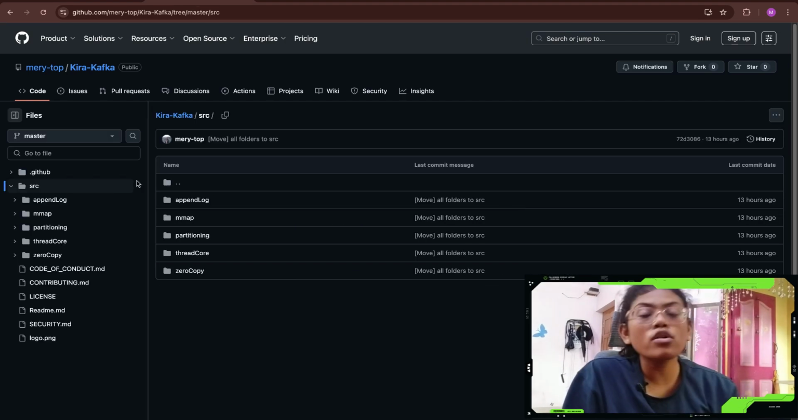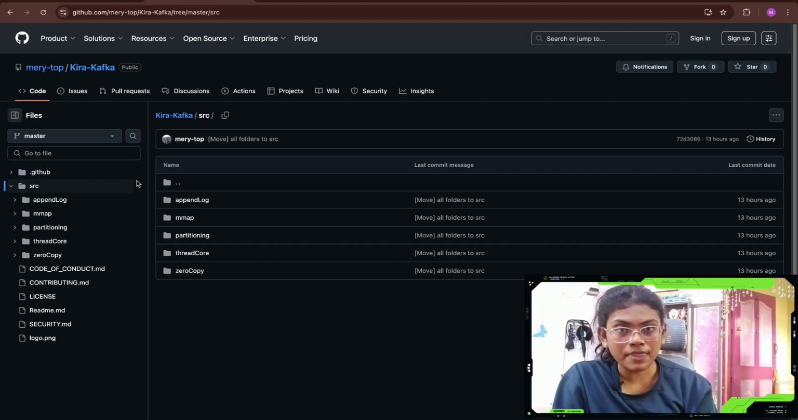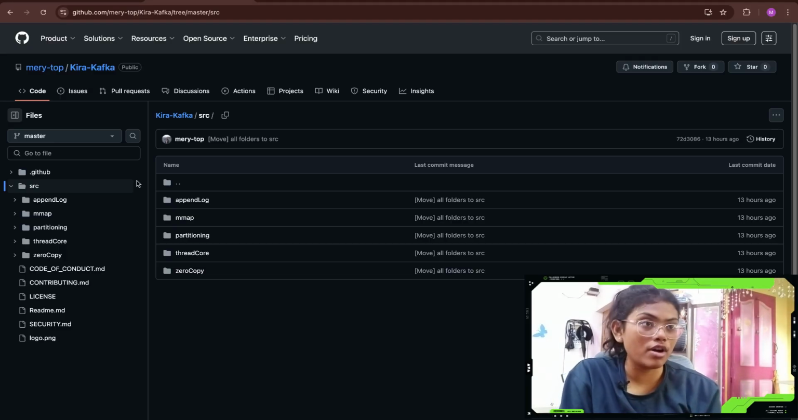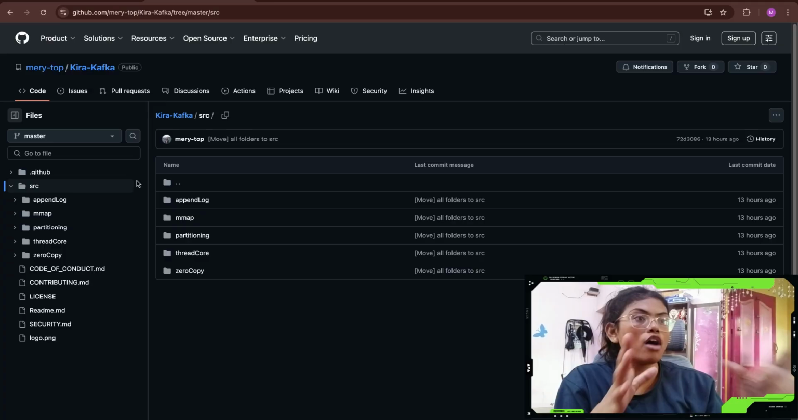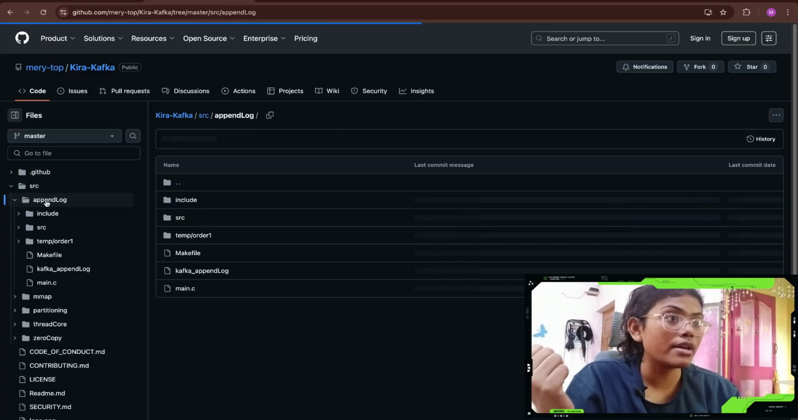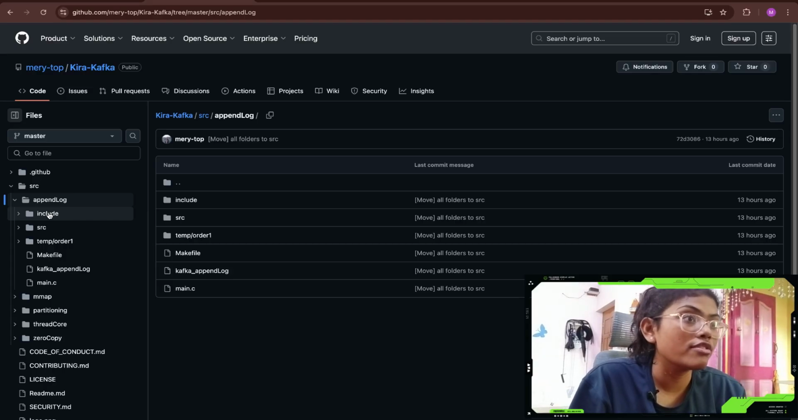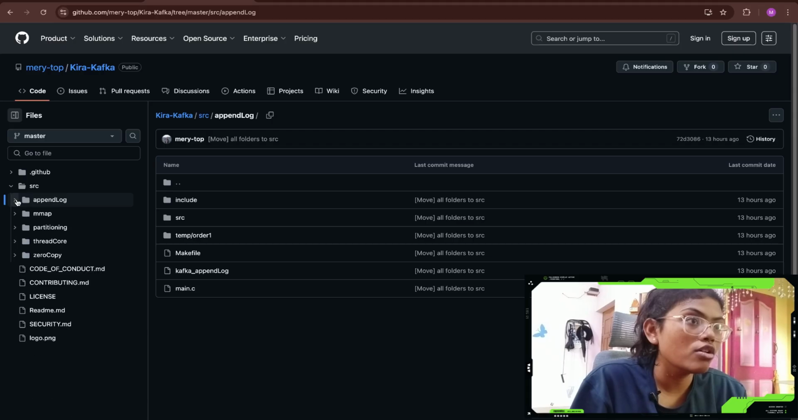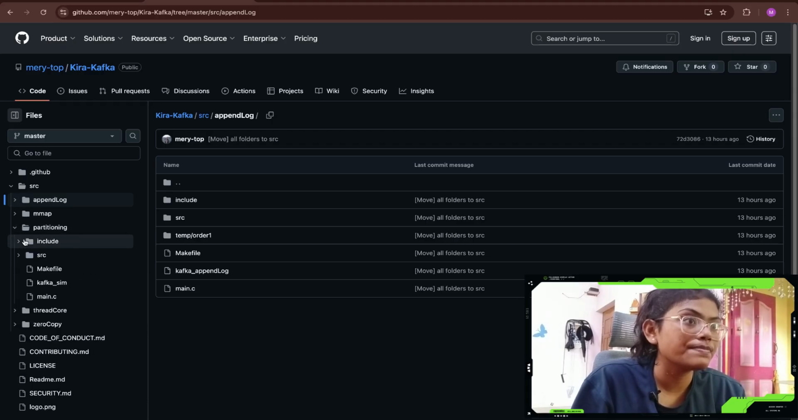Most of the code is written in C. Every line is very simple to understand. So I'm just going to give you an overview of how each of these works, as I think I explained each of the features before. Let me just go to the partitioning one.